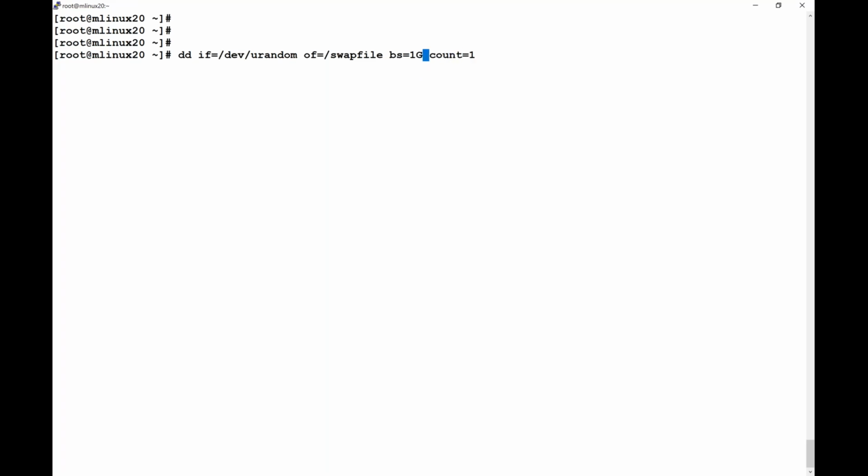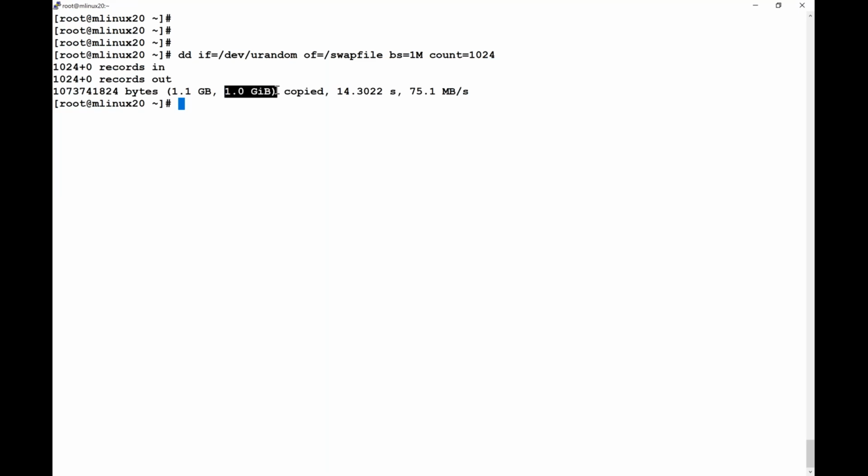Or if you are giving 1 MB, which would be a little faster. So I'm going with 1 MB of data in one cycle, and I'll say repeat overall cycles 1024. Now you see, a total of 1024 times this dd command will throw the data into the swap file. It will append, append, append, and like that 1 GB of data will be generated. This is going to take a small time, and you see a 1 GB file has been created.